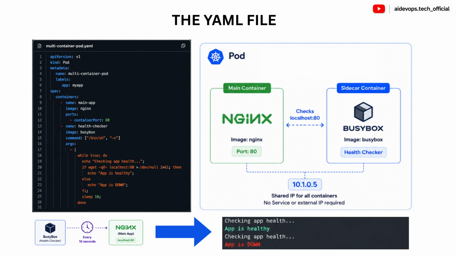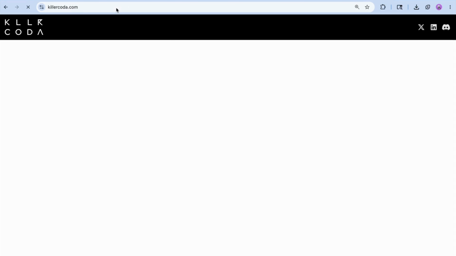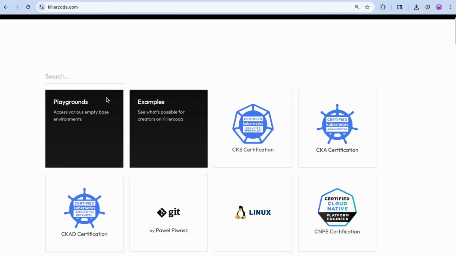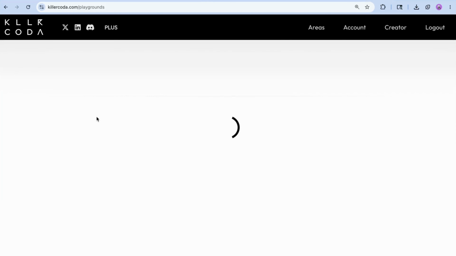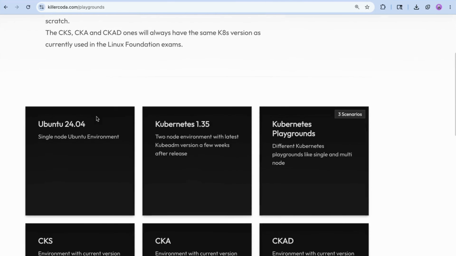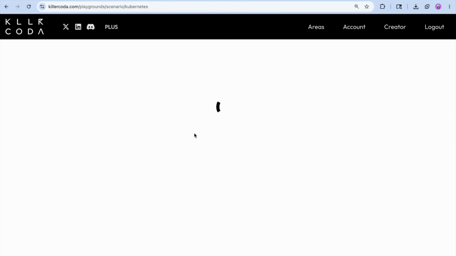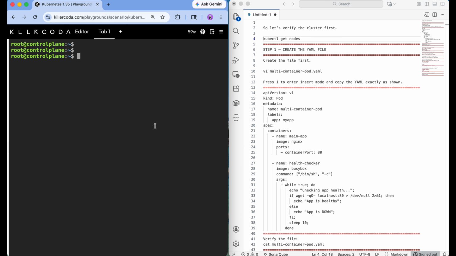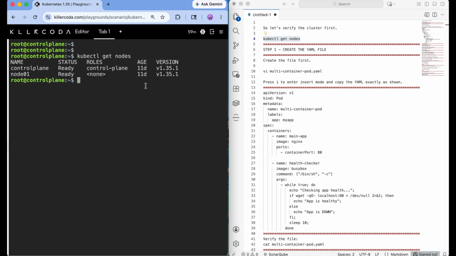Now let's do the practical. Let's open killercoda.com, then click on the Kubernetes scenario. Select the Kubernetes playground or CKA playground and your Kubernetes live environment will be ready in a few seconds. Wait for the environment to load. Once it loads, you will see the terminal with a real Kubernetes cluster ready to use. Let's verify the cluster first. To verify, we'll use the command kubectl get node, and you should see your nodes are in Ready state.